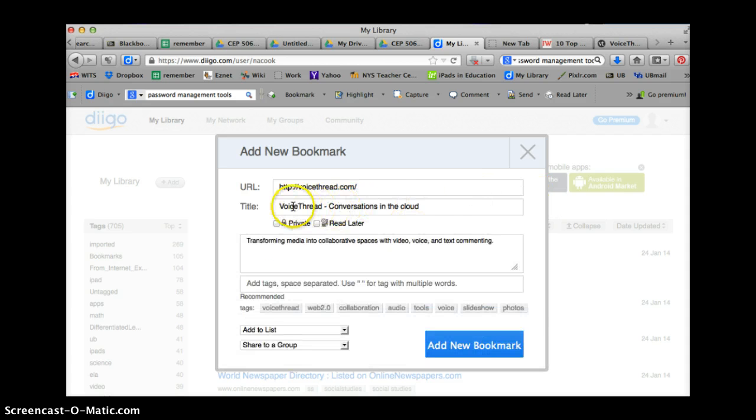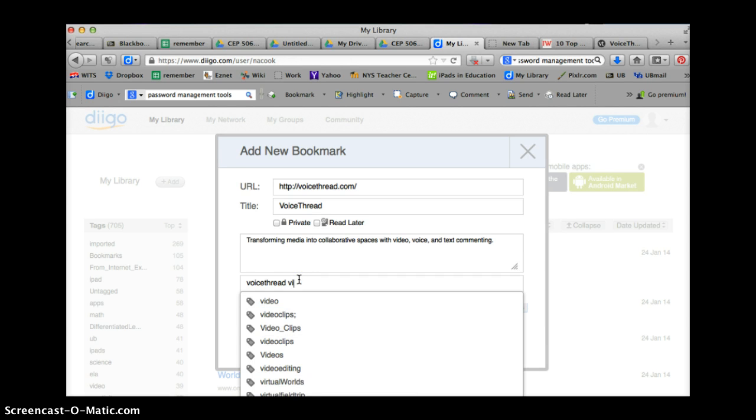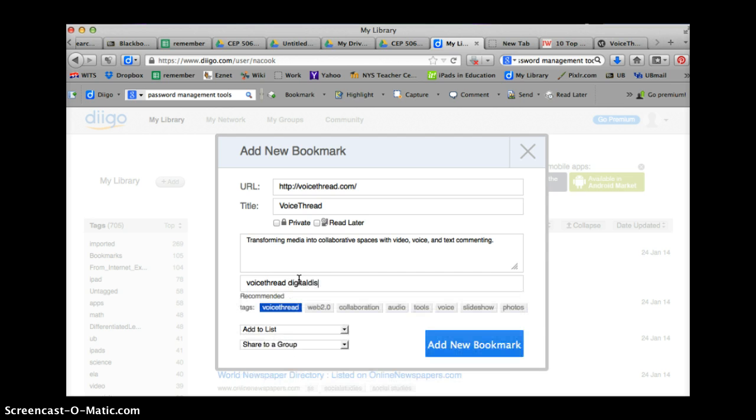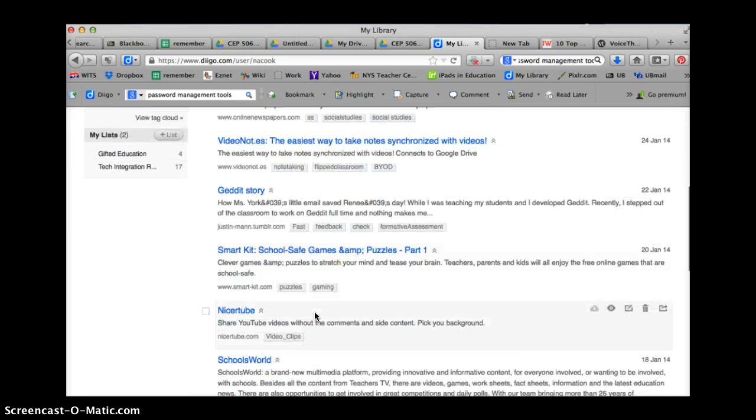It will find it, and here I can name this, and here I can put whatever I want in here to remind myself what that is. It's a good idea to put tags in there. And then I just choose add the bookmark. When I do that, now you'll see it's right here in my list. And I can come back to Diigo at any time and I can search by tags, or I can just look and see these are the things that I've bookmarked lately.